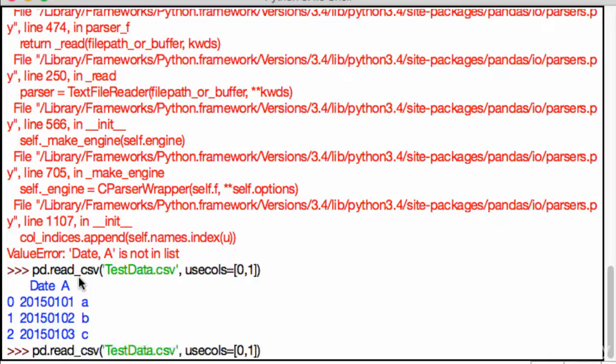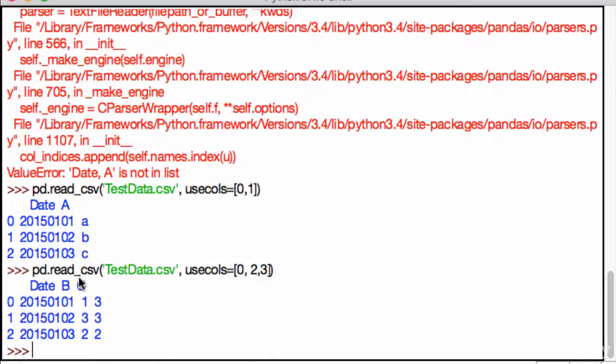So pd.read_csv, testdata.csv, and then using the usecols parameter, you can specify which columns you want to use. For example, if I want the first column and maybe the third and fourth columns, but I don't want the second column, I'd use something like this: usecols 0, 2, 3. Hit enter, and I get date, B, and C.